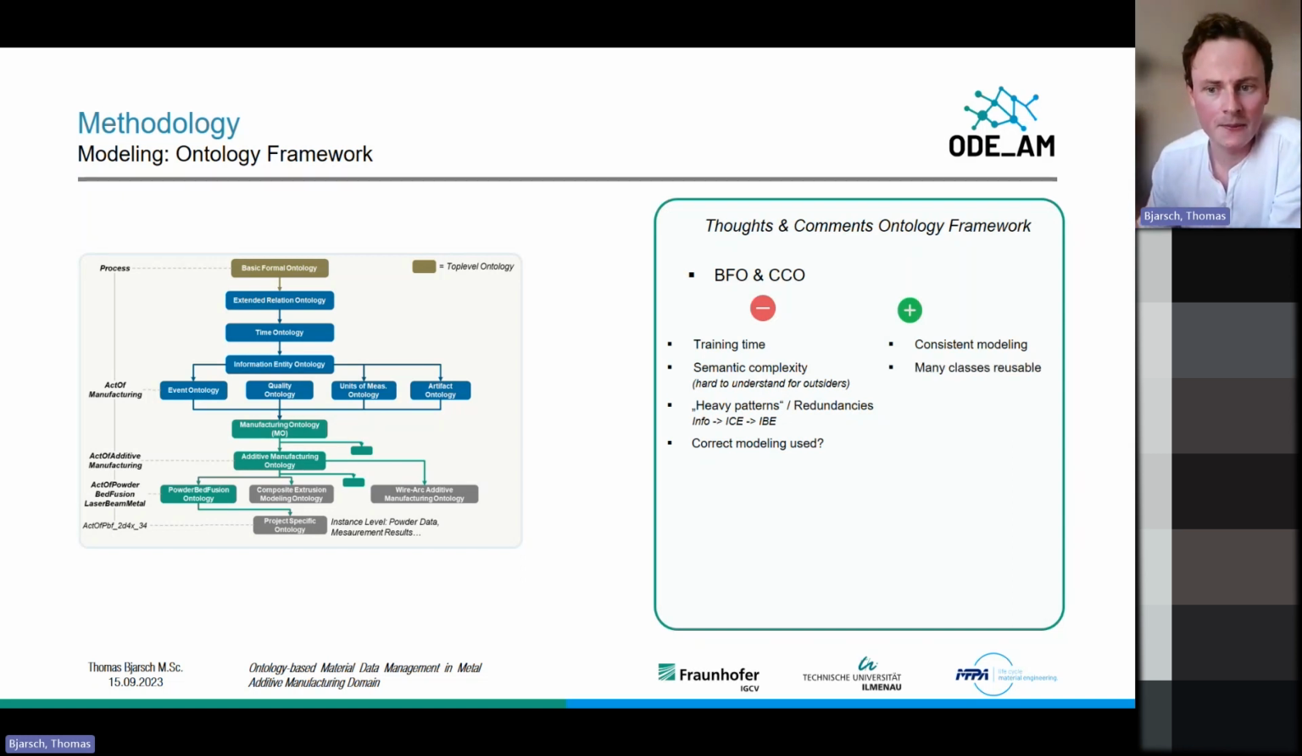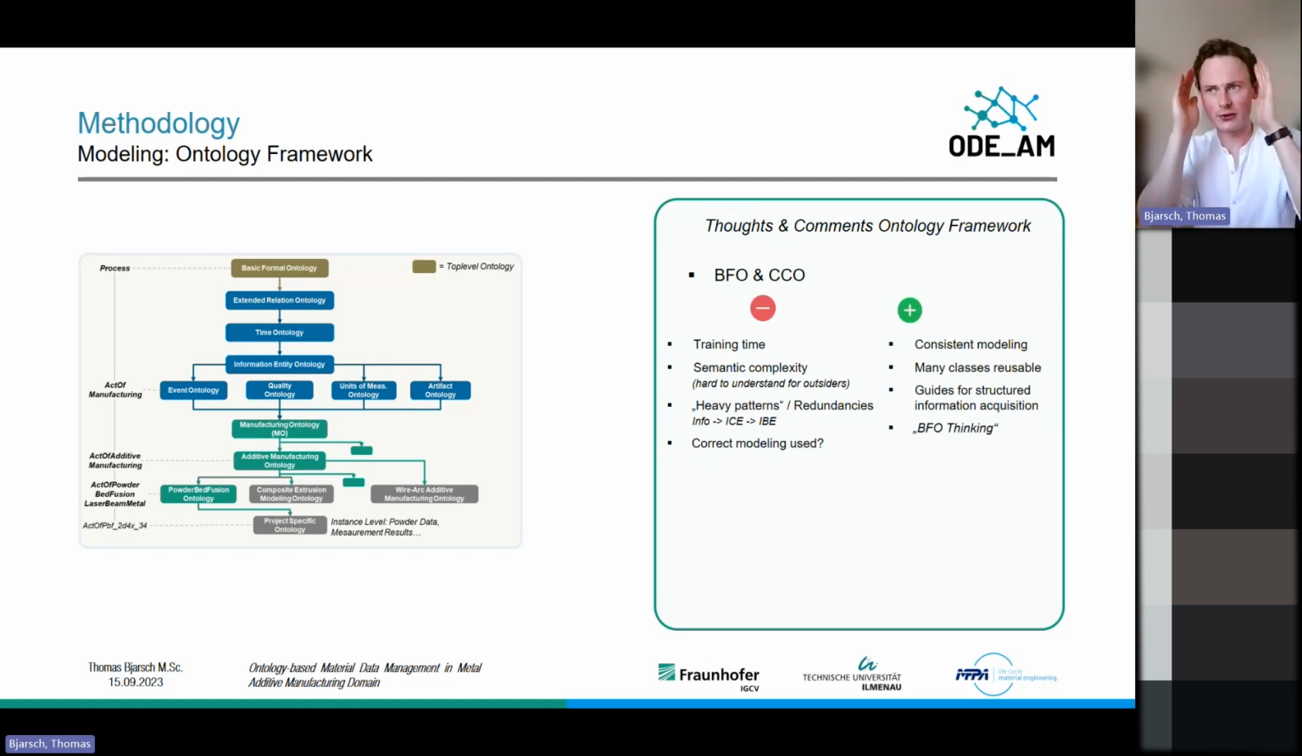As I said already, you can reuse the classes, so you can save time here. And it also guides you during the information acquisition because, I just call it BFO thinking, it helps to categorize the world. So you see the world through BFO eyes, which is kind of a brainwashing maybe, but I think there are worse brainwashing methods, and it's expandable. So this is also quite nice.